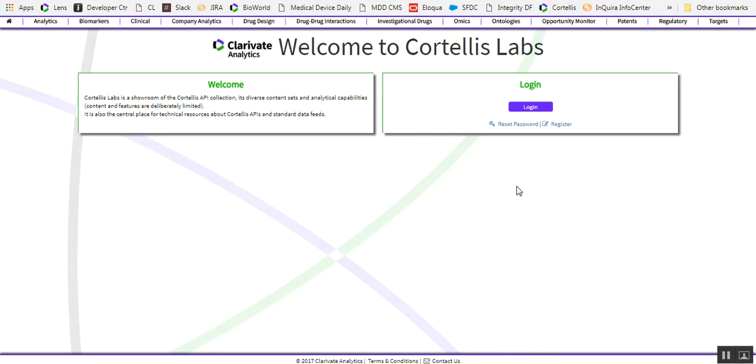This is a demo on how you can install the Ontologies Bookmarklet to allow you to index the terms on any web page against the Ontologies API. First, you must log in to Cortellis Labs.